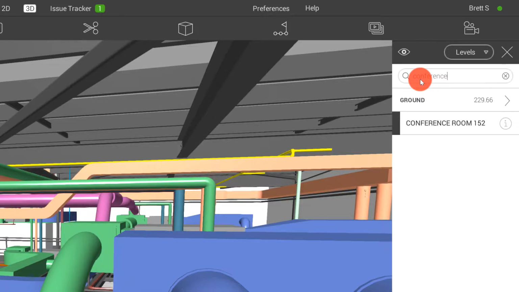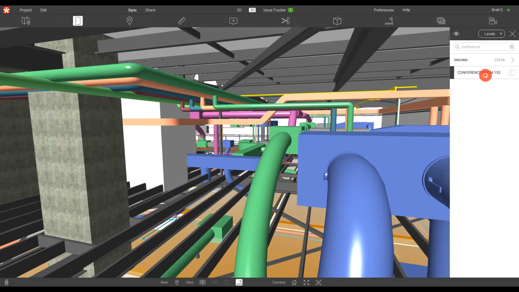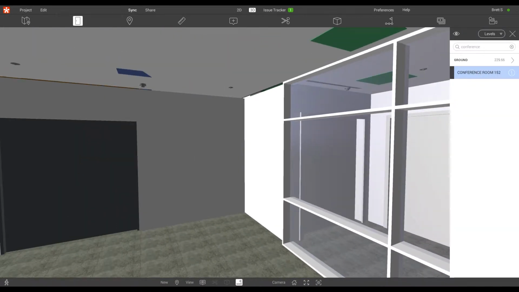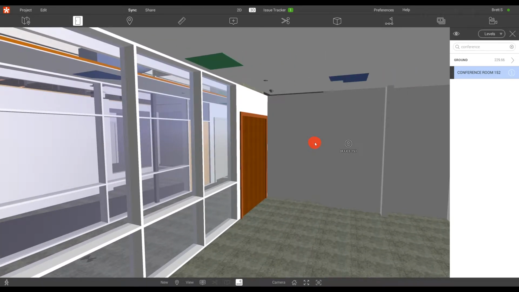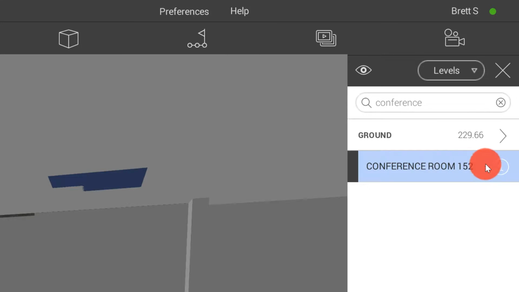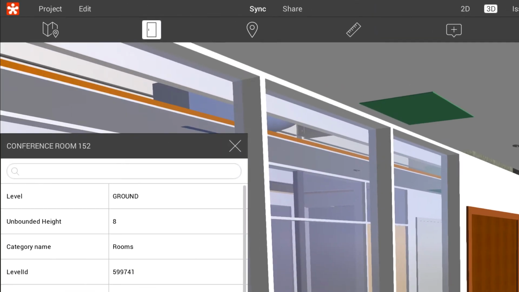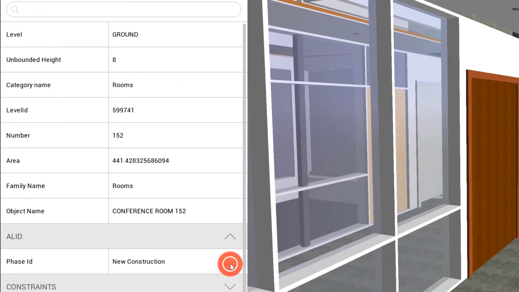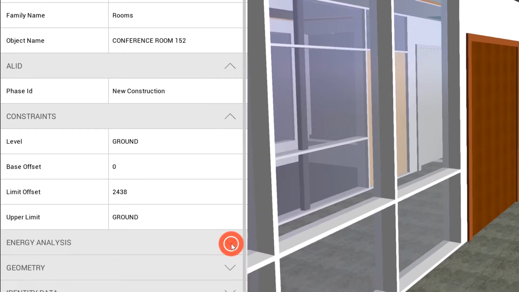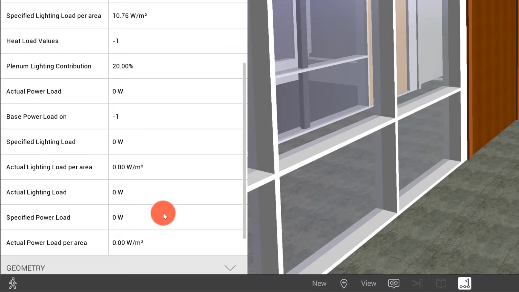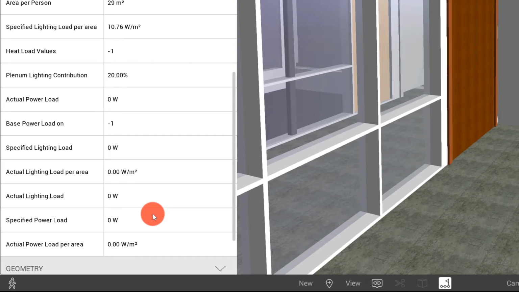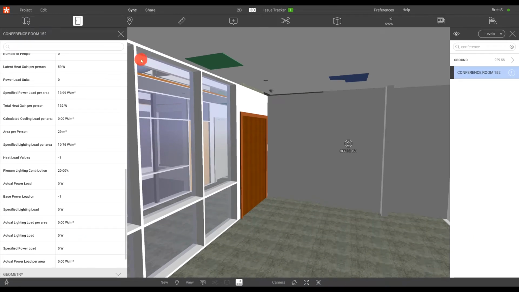Once I've found the room that I'm looking for, I can teleport to it by simply clicking on that item, and as you can see, I'm teleported directly to the conference room. If I want to see information about this room coming from the BIM model, I can access my information button here, and as you can see, all the information that was brought in from the model is located right here. This is how we can get a view into the areas and different types of uses that our rooms contain whenever collaborating inside of Revizto.